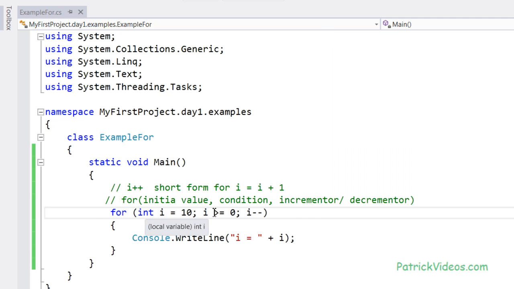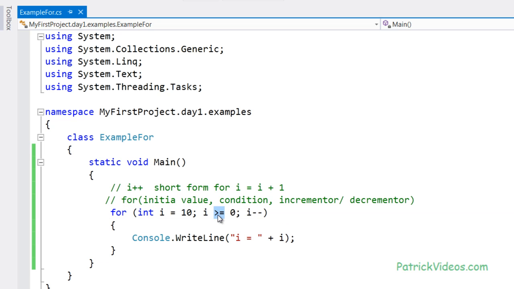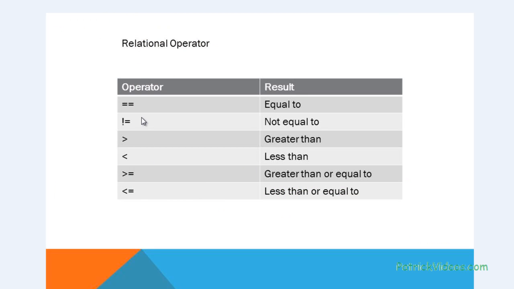Now if you are curious about the various relational operators, that is, what are the other symbols that are there, you can take a look at this list of relational operators. This is two equal to signs is equal to, an exclamation and equal to sign is not equal to, greater than, less than, greater than or equal to, and less than or equal to.